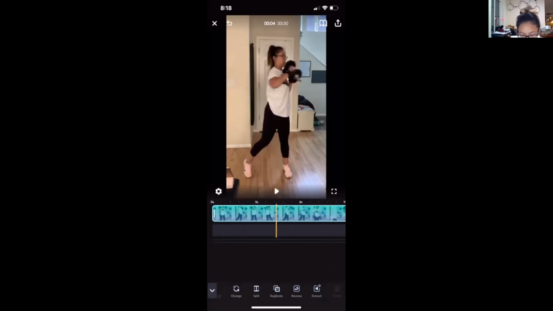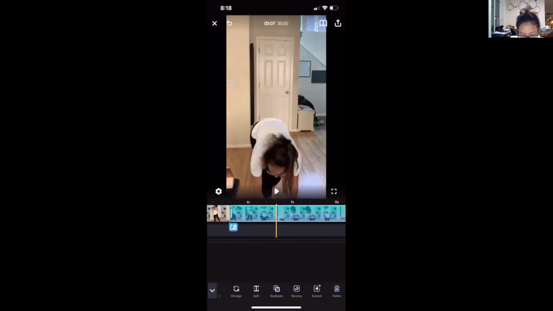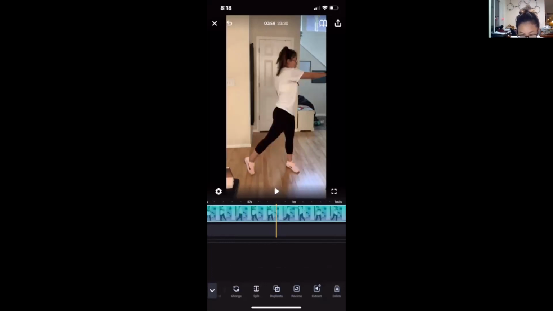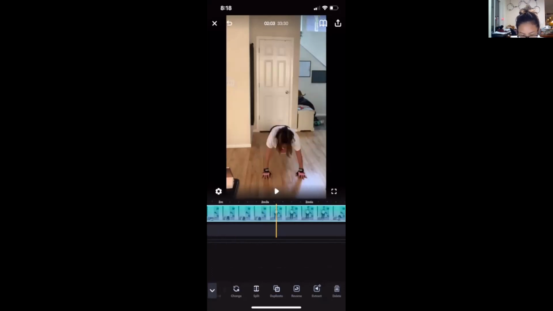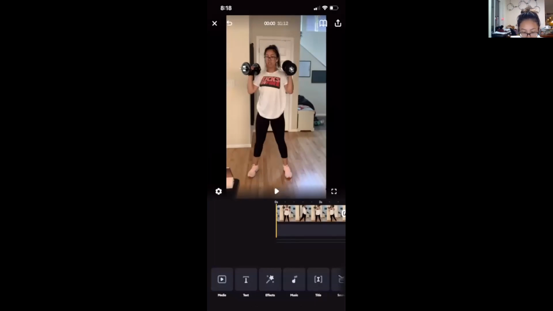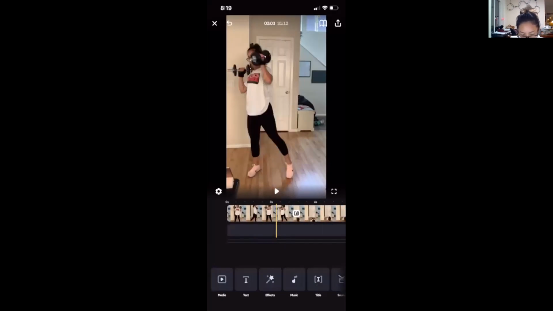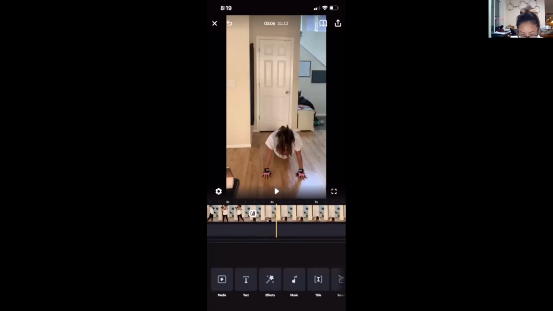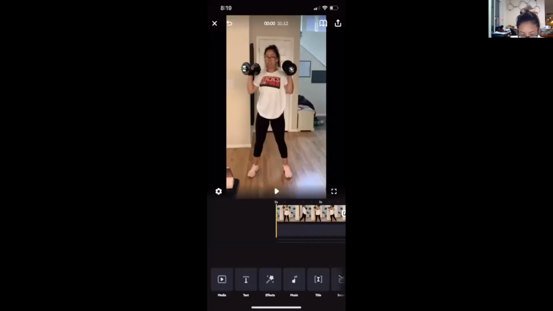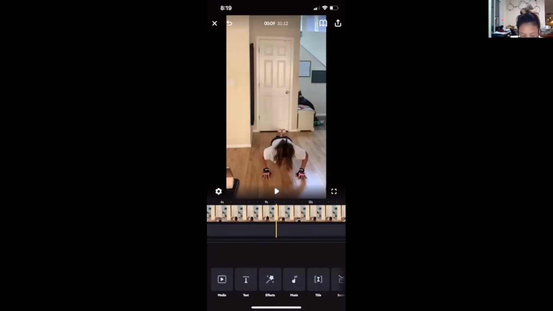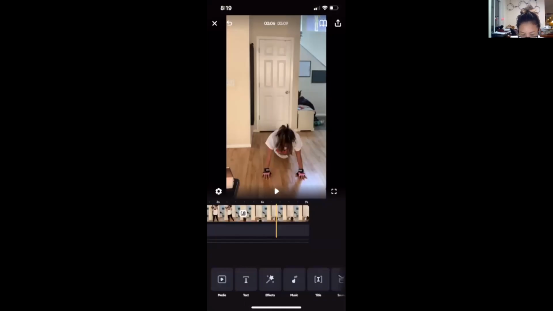But if I wanted to do multiple moves, say I'll clip this at like 5 seconds-ish, split it, okay? And then I'm going to add another move so I could combine those two moves together. So say I wanted to add these push-ups. I'm gonna split that, delete it. Okay, so here is my move before, and then here's my push-ups. I'm gonna do another split right here, and say I just wanted 9 seconds long, okay?